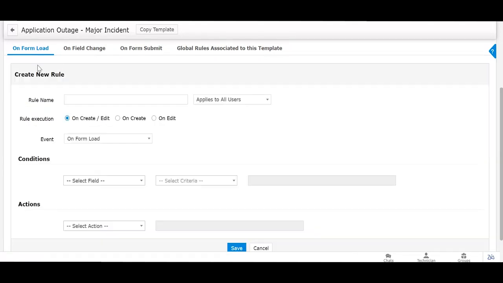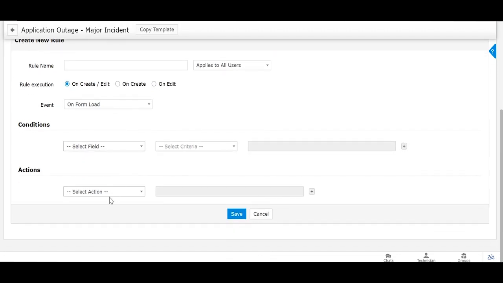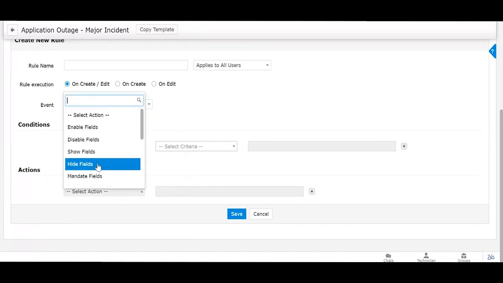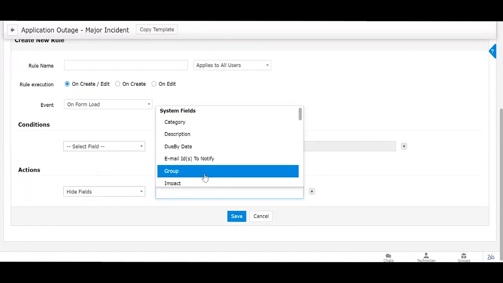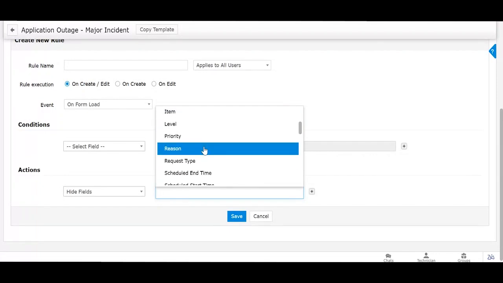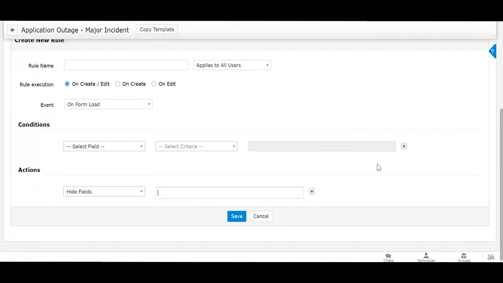Let me explain. So you can create a new rule. You can select the action whichever you want. If you want to enable or disable it, if you want to show or hide, if you want to mandate or non-mandate, everything can be chosen from here so that the particular value will be hidden or anything can be done. You can choose the respective system fields from this list view so that the action will be performed.